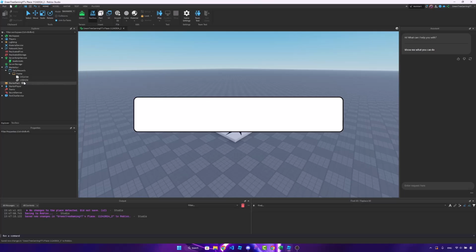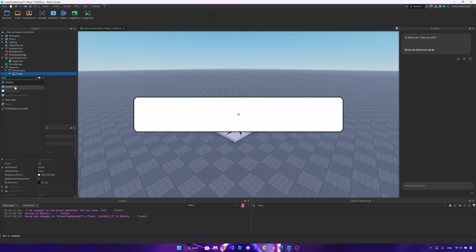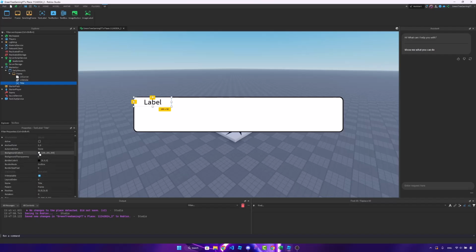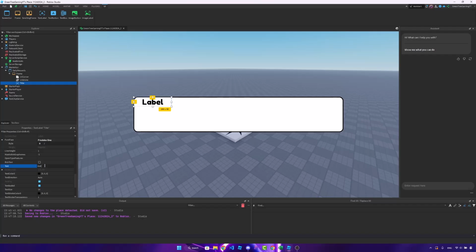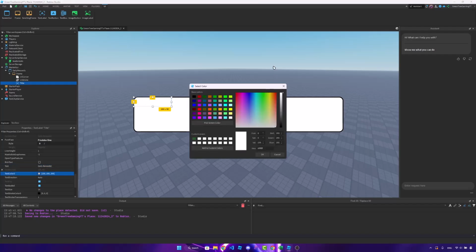Now, after that, what I'm going to do is insert a new text label. I'm going to name this title. I'm going to set the background transparency to 1, the font face to Fredoka One, the text will say daily rewards, and I'm going to make the text color white.